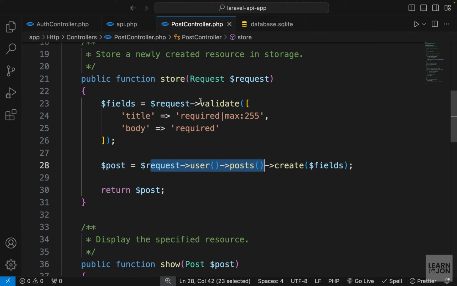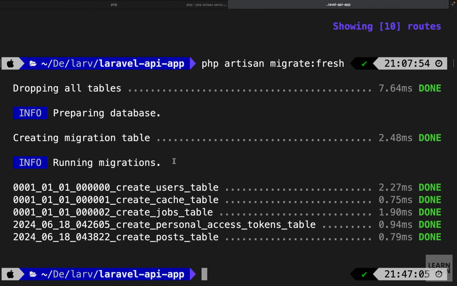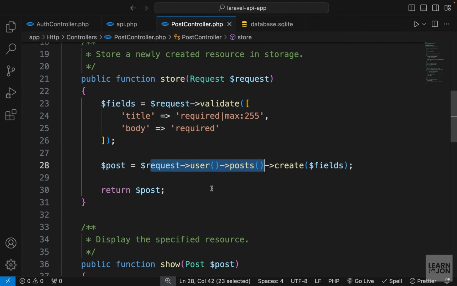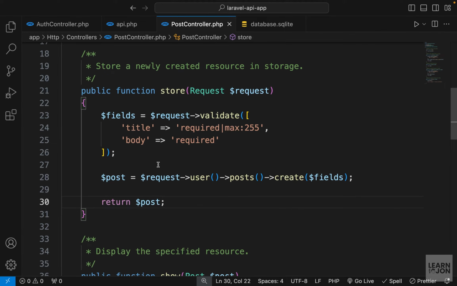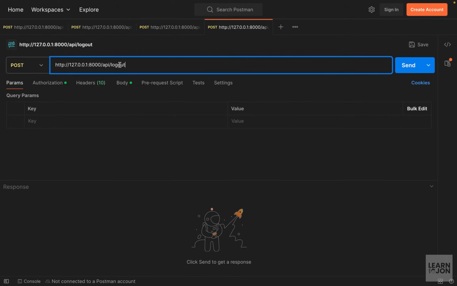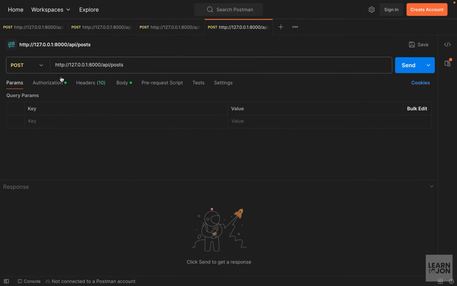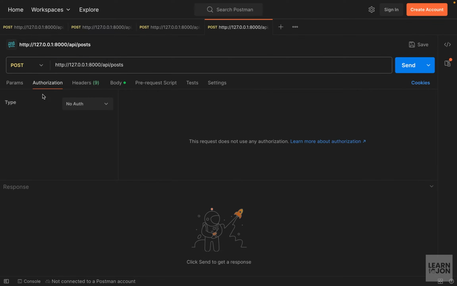But before doing that, let's run our migrations again, because we made some changes in our database. So in the terminal, I just want to say php artisan migrate:fresh. This will rerun the migrations and we will end up with new tables. If we try to create a post now, we would get an error because we don't have an authenticated user. So if I go back to Postman and duplicate one of these tabs and then change the URL to /posts, and I'm going to choose No Auth for authorization, so we see the correct error.